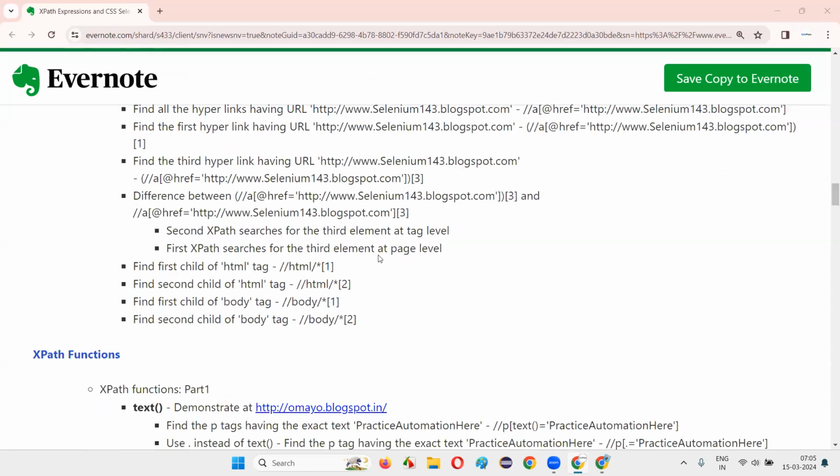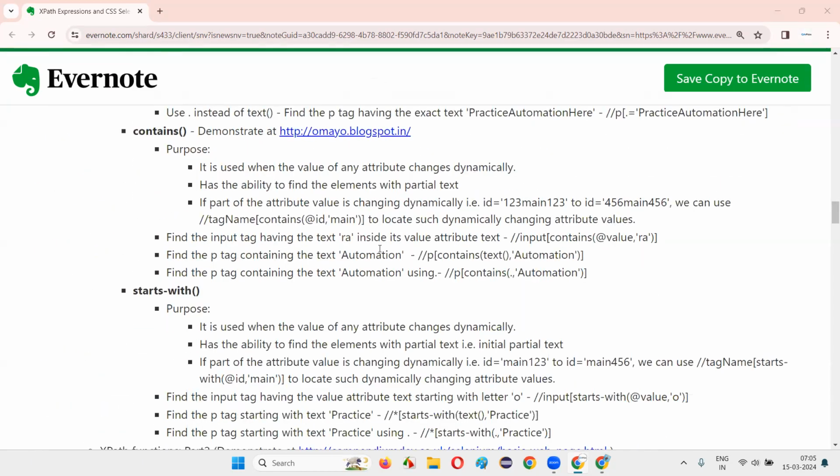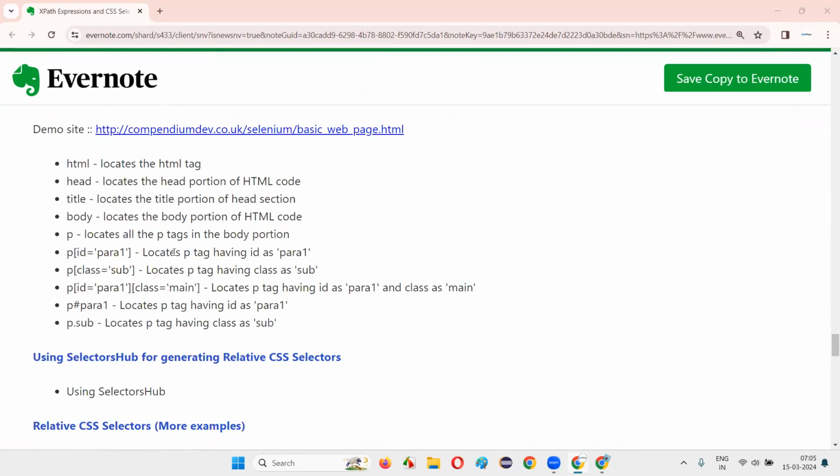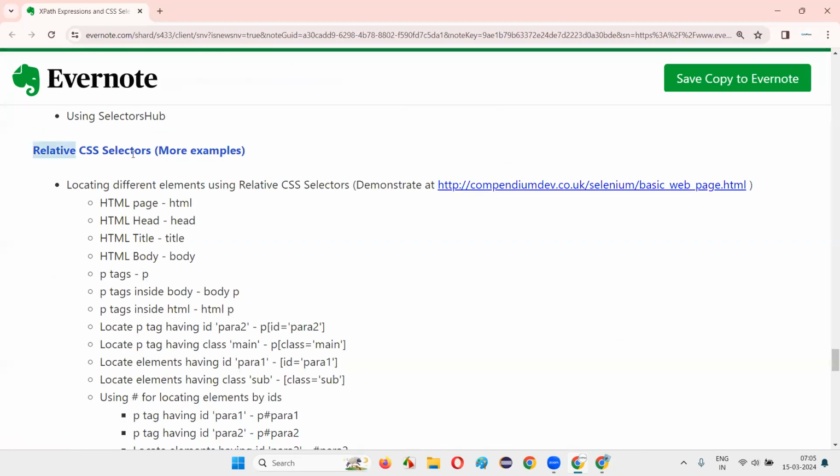Yesterday I have covered everything so far till here, and we have to see the relative CSS selectors.